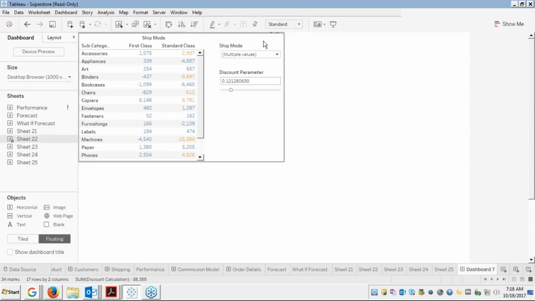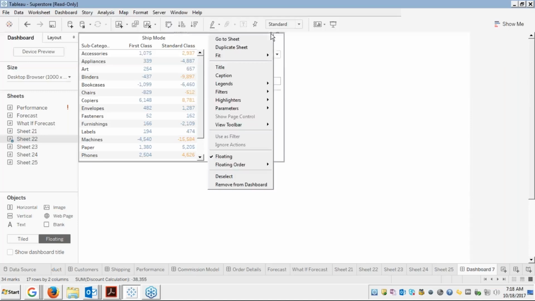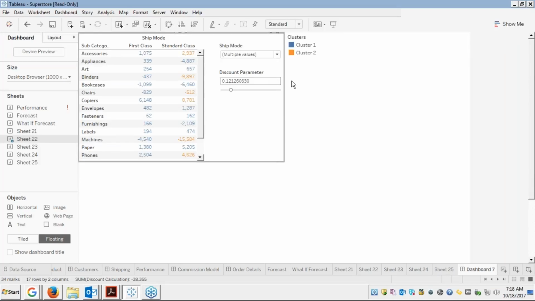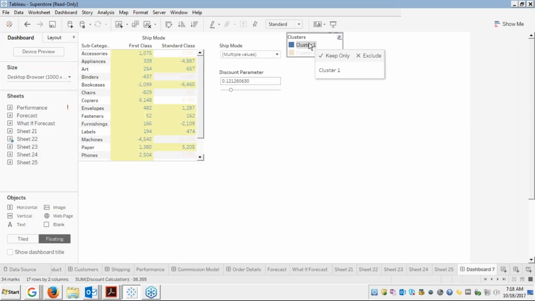So maybe for this particular view, there is a drop down which you might not be able to see. I can just click on this inverted drop down, and I am just enabling the color legend here. So what are the colors that I am able to see here? There are two clusters that were created. So I want the cluster back again.